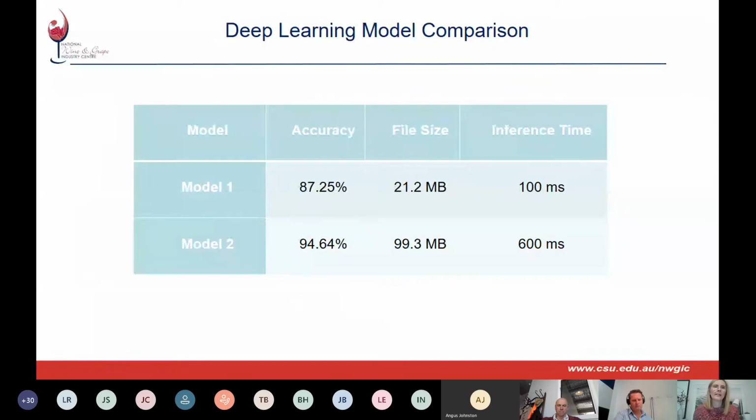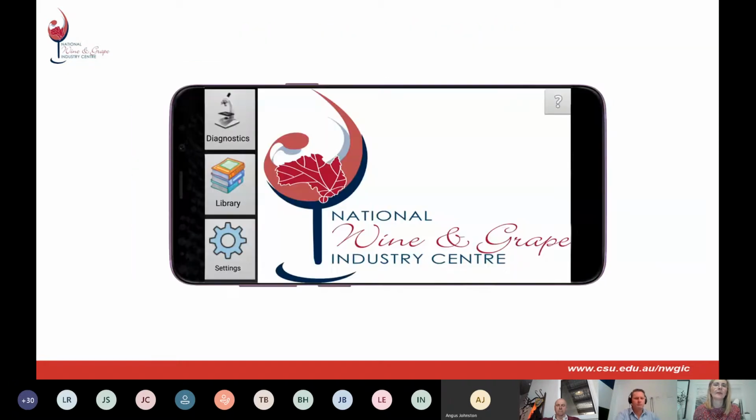So, this is a little bit hard to see, perhaps. This is the outcome of the models, which basically shows that the best one has about 94% accuracy, which is pretty good. The file size is small enough to fit on the app, and it only takes about 600 milliseconds to analyze the images. So I'll just quickly step you through what the app looks like at the moment.